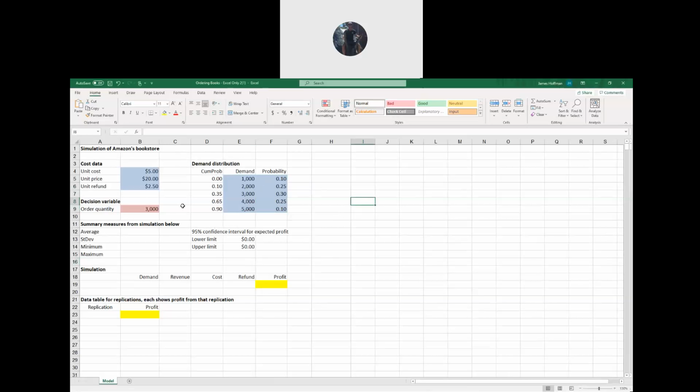Okay. So let's start with the range names. So this should be set up, but you want to name this range. Okay. So this is ordering books Excel only 2. Select D5 to F9, and let's call it lookup table. Okay, up in the name box, enter. So this is lookup table.